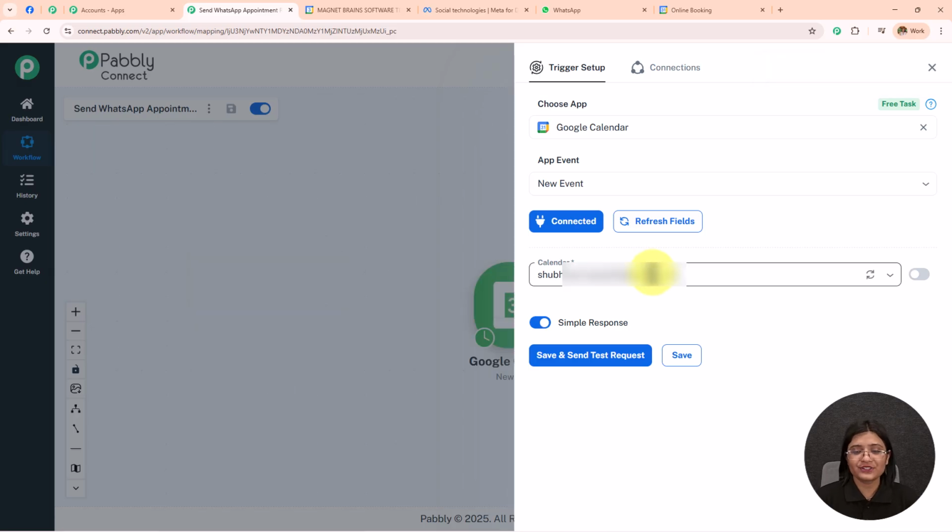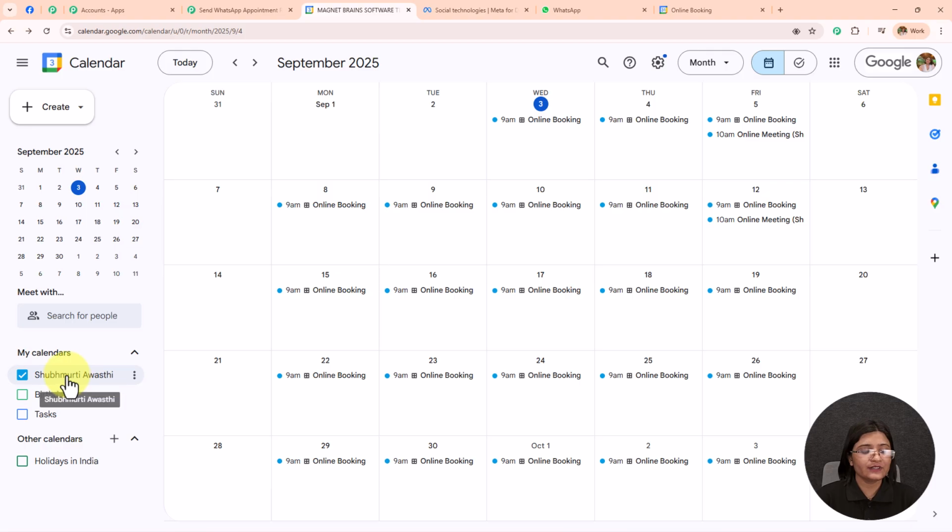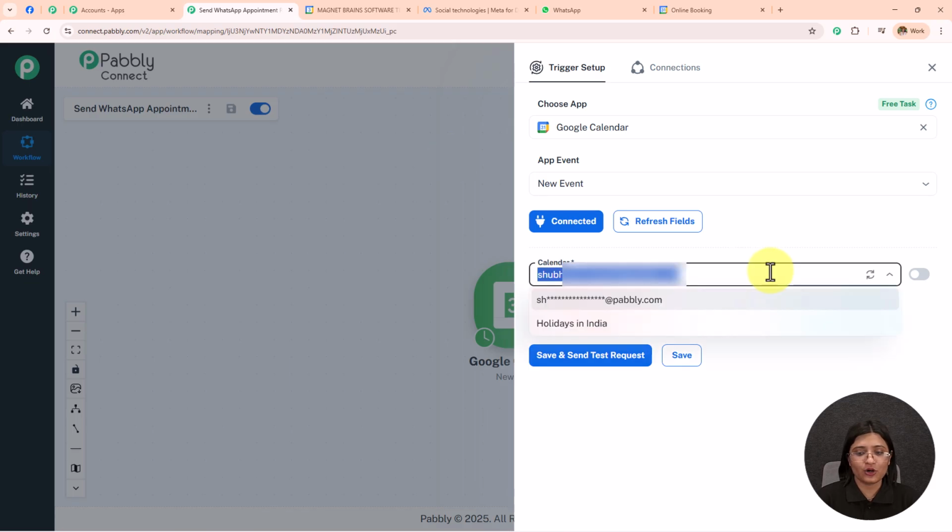Now I have to select the calendar. If I open my Google Calendar, on the left hand side you can see that I have created this calendar by this name, and I'm going to select the same from this drop down. So I have selected this same calendar. Now I'm going to create an event, and as soon as I click on save and send test request, I'm going to capture that event here in this workflow.